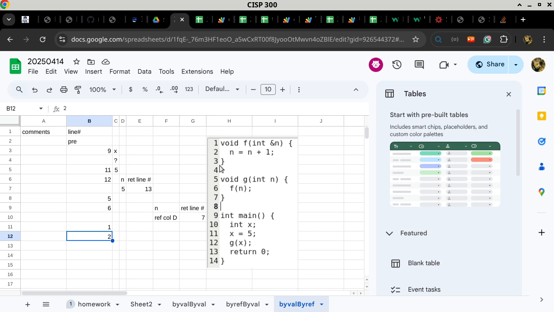Is it column D or is it column F? It's column F. Because when we execute line 2, whenever we want to find a local variable or parameter, the rule does not change. What is the rightmost column that is labeled n? Well, what do you think? It is column F, the rightmost.